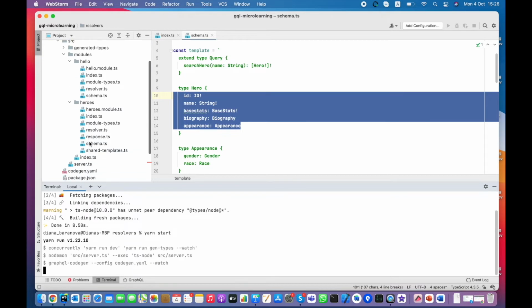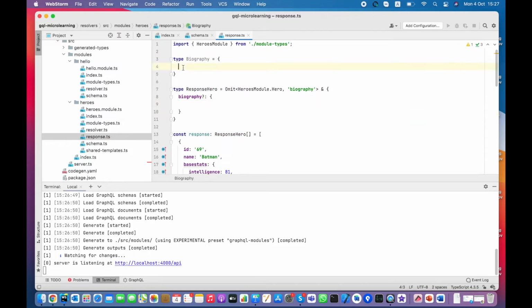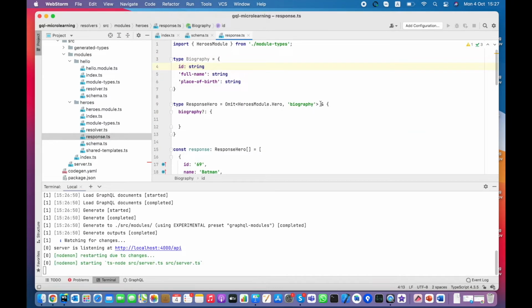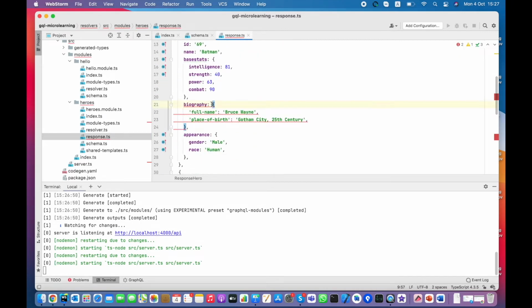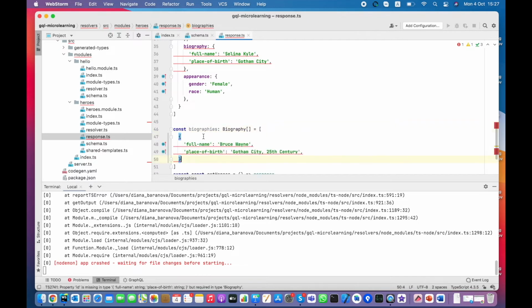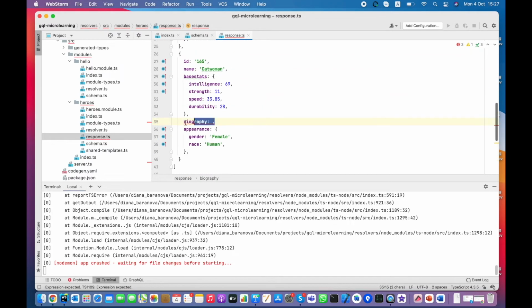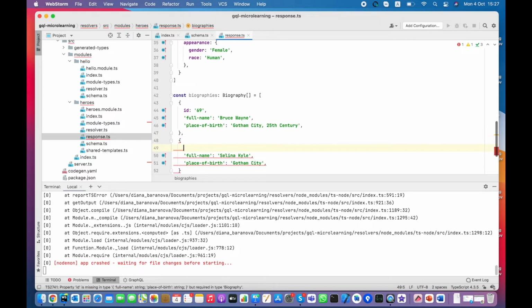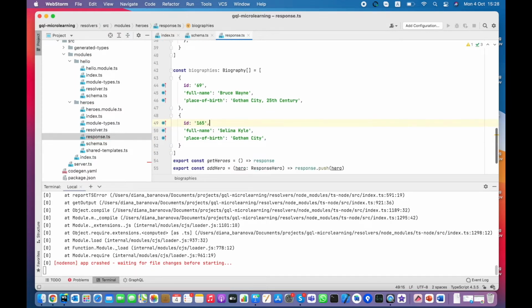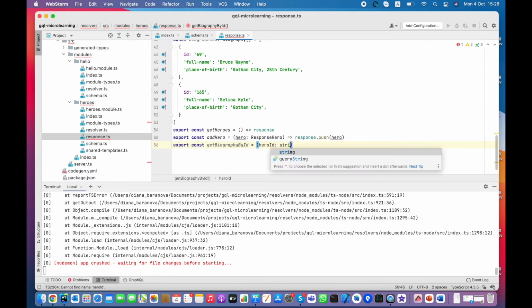Now let's go back to coding and start the server. I will modify the response file to model a situation where the superhero's biography should be retrieved by a separate request. I extract the biography type from the main response and make it standalone. Then I delete the biography object from the response and create a separate array for it. Each biography is related to a hero by its ID. Now I'm doing the same thing for Catwoman, extracting the biography object and copying the ID. Like this. And finally, I create a getBiographyById method to be able to retrieve the biography by hero's ID.